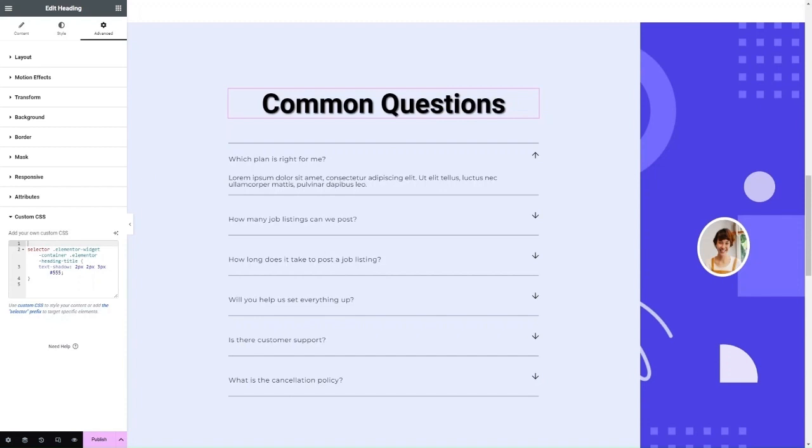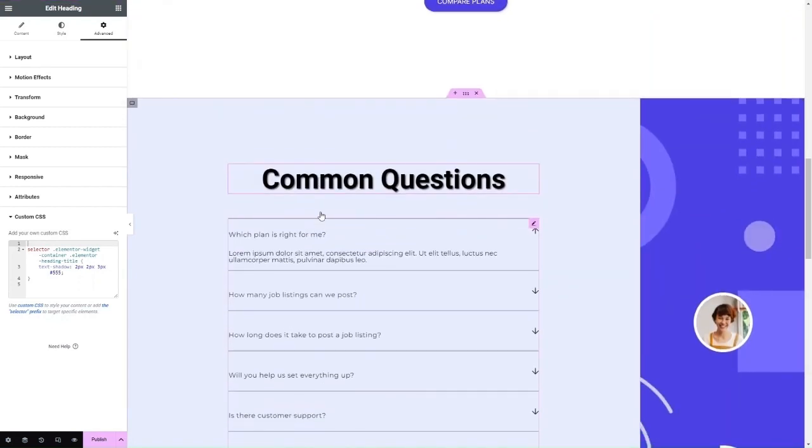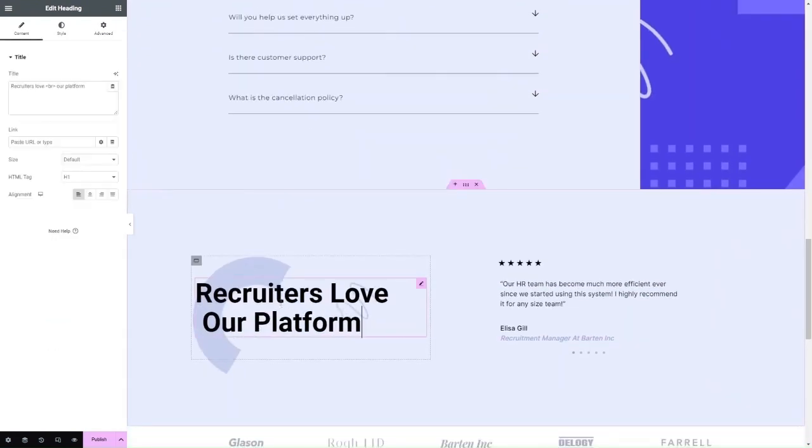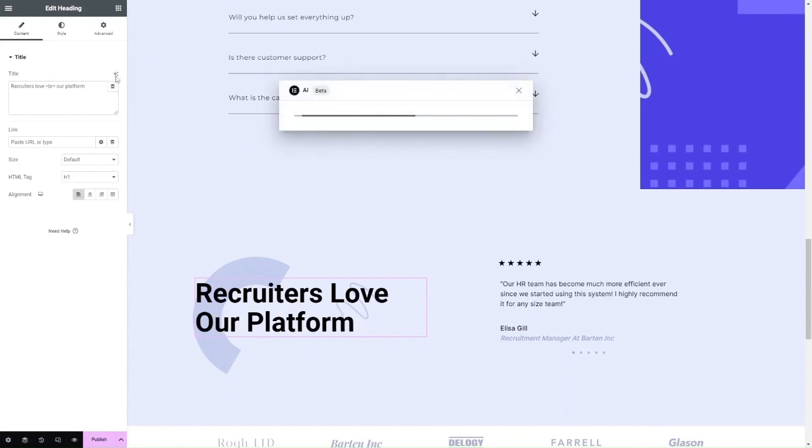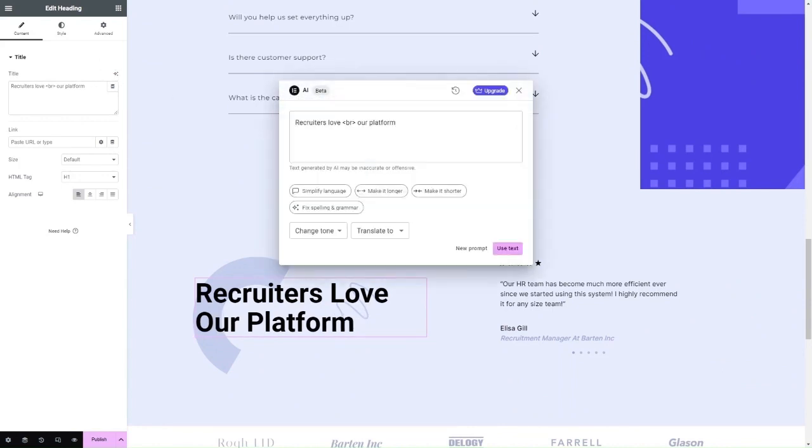So now let's look at some text generation as well. If we click on, for example, this text here, and then click on Title, you can see under Title is another section to edit with AI. We can basically just ask the AI to write some text for us. For example, generate a headline for a blog post about the benefits of using Elementor AI.